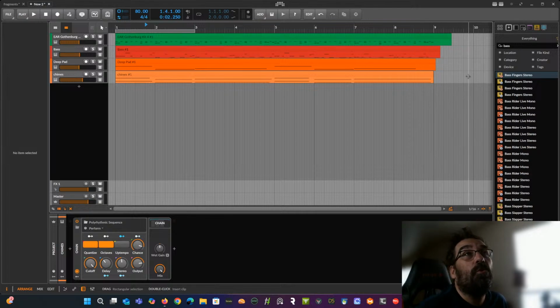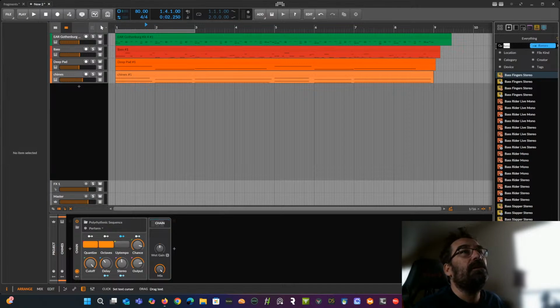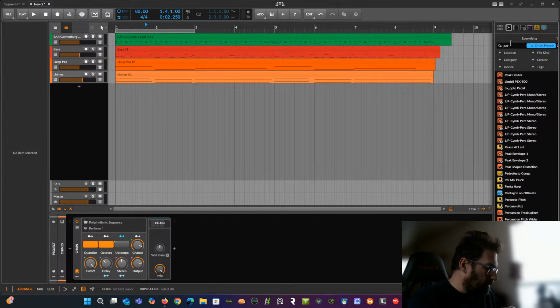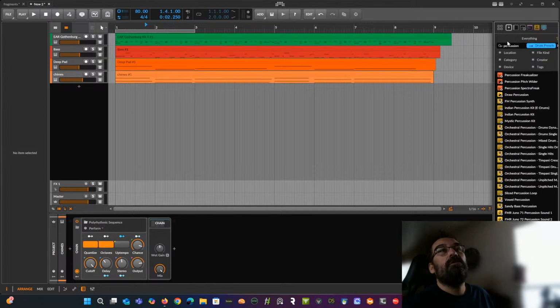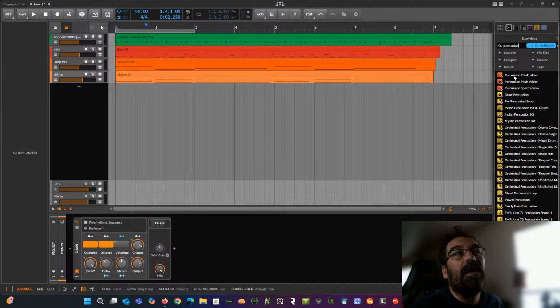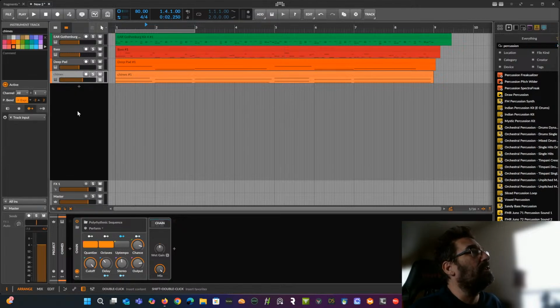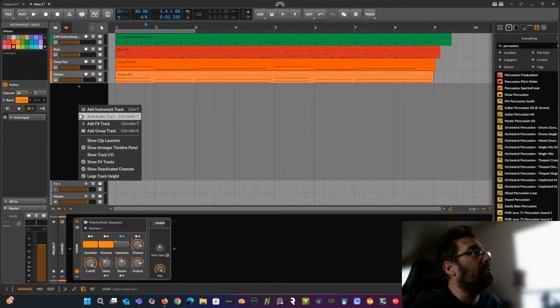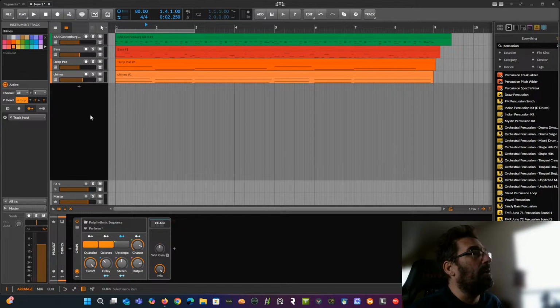There may be some more percussion here. So I'm just going to go over here to the search on the right, and I'm going to type in percussion just to see what's there. Now you can have all kinds of samples, not just devices. So let's go ahead and throw in some samples for the heck of it. I'm going to actually click down here and right click, add audio track.